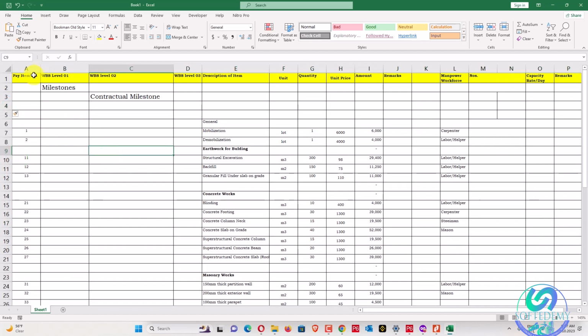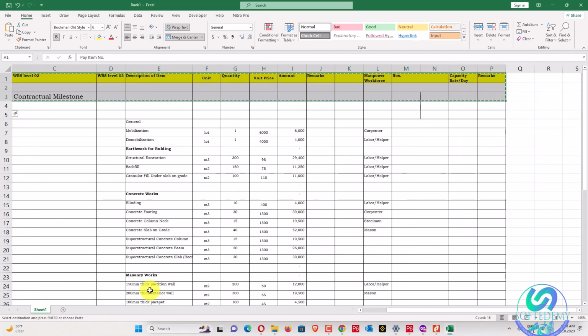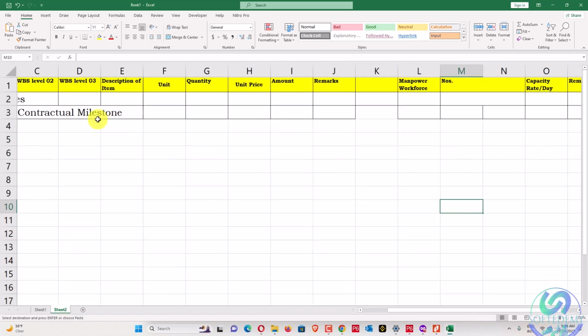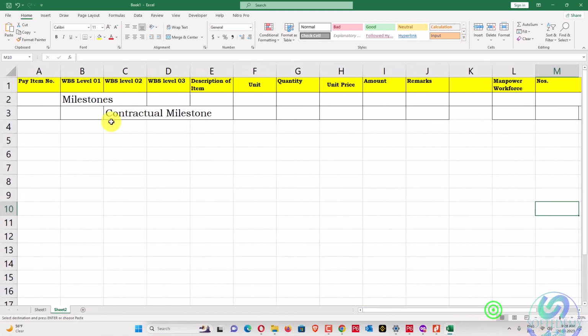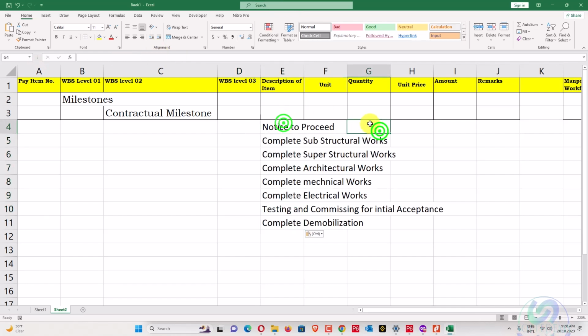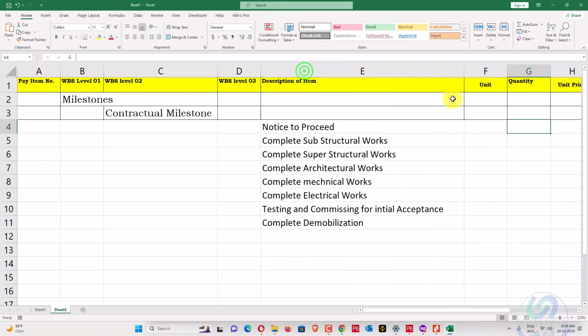Instead of adding this one, I will use it in another sheet, so it will be easy for me to copy from the other sheet. Okay, contractual milestones: we'll add here 5-6 milestones, like notice to proceed, complete substructure work, complete superstructure work, architecture work, mechanical work, electrical work, testing and commissioning work for the initial acceptance, and complete demobilization.